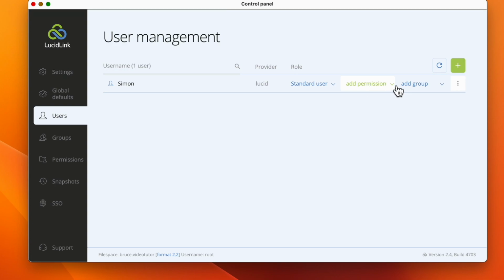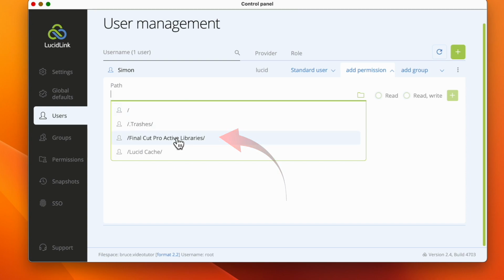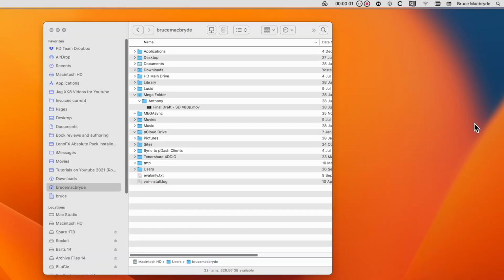And this is a bit of a trap. You need to give the standard user permission to be able to see any folder. If you don't give them permission, they'll see nothing. But there's more on that in the second video in this series.